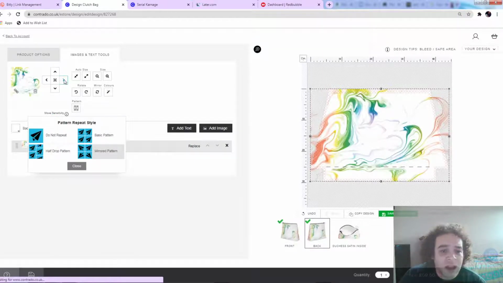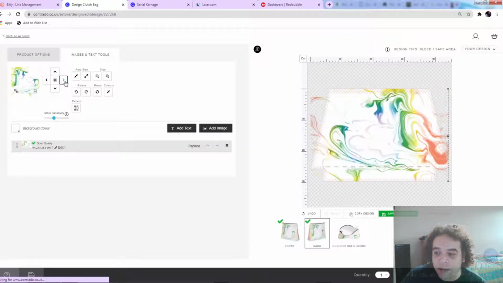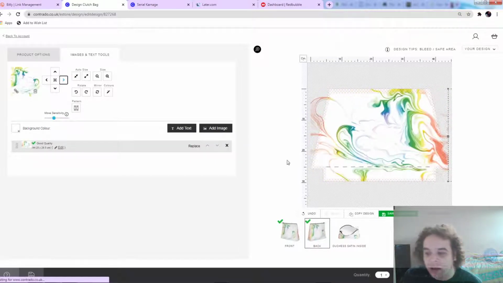So yeah, again, mirror the pattern, and like I said, I would like that to just auto mirror, but again, you just click it and move it to the side, just to the end of where you can see the pattern, and that will place it correctly.